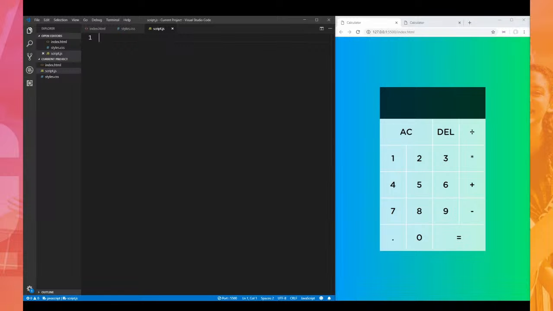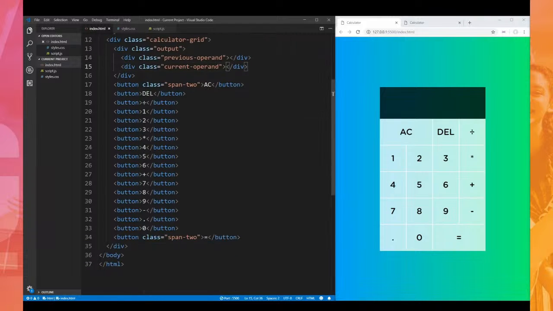Now the first thing that we want to do is select all of our different numbers, all of our different operands over here, our operations, as well as our clear button, delete button, and all the other miscellaneous buttons. But in order to make that easy to do, we want to just put some classes into our HTML that'll be easy to select by. And since I don't want to mix our styling classes with our JavaScript, let's use data attributes instead of classes. So we can say data.